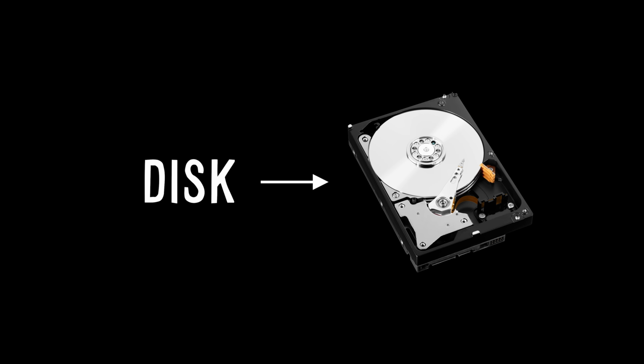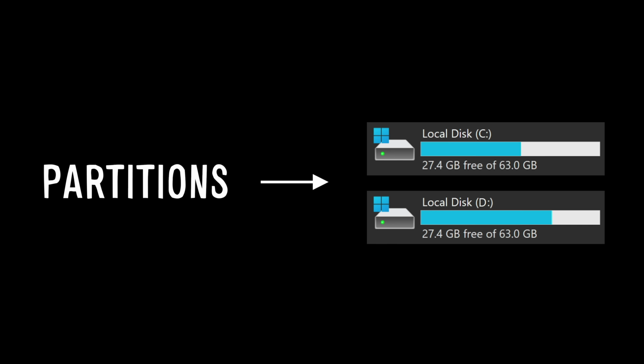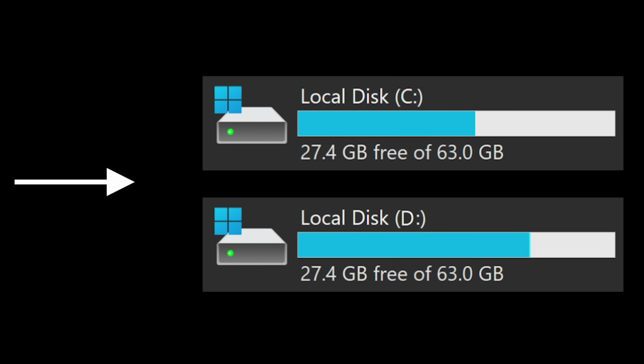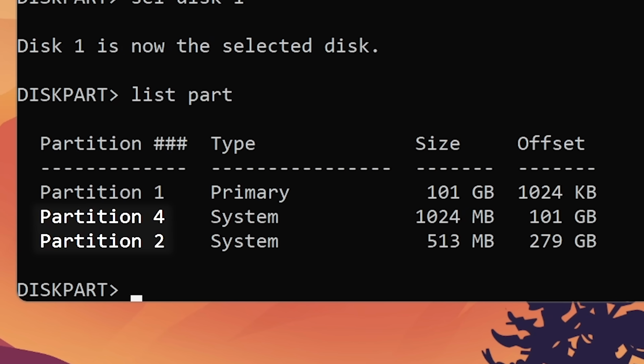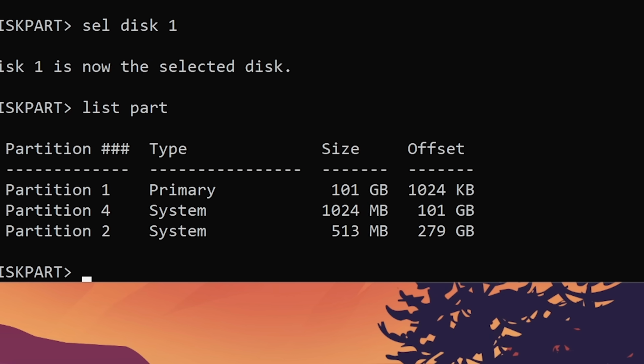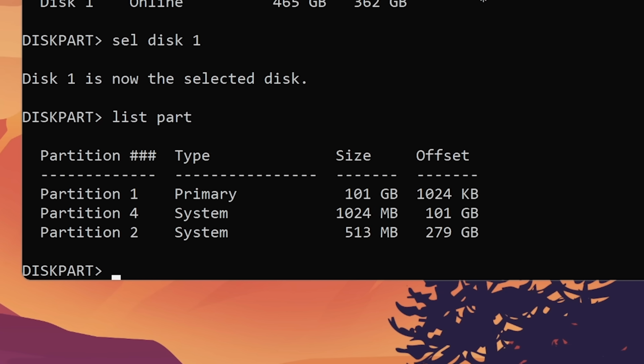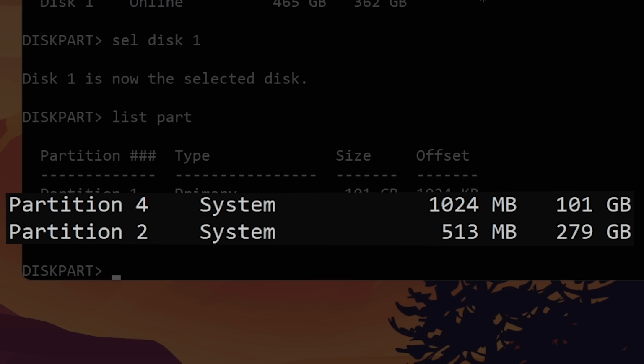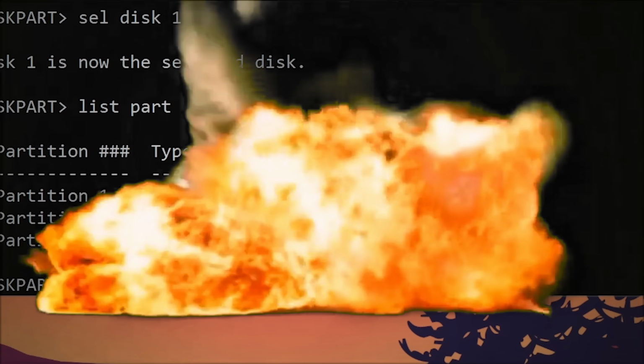Once again, this is a disk and you can split up the gigabytes inside of it into partitions like C or D drives. Here I saw that partitions 4 and 2 were system partitions and that they had 1513 megabytes. Before deleting them though, I had to make sure that neither one of them was the one that Windows was using. Otherwise, disaster.